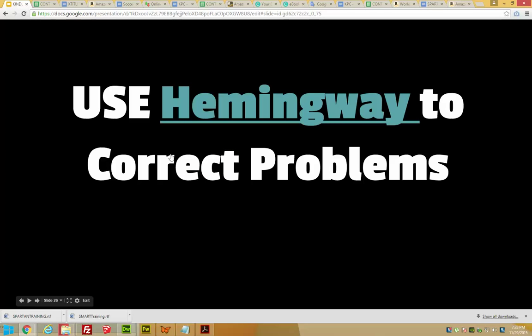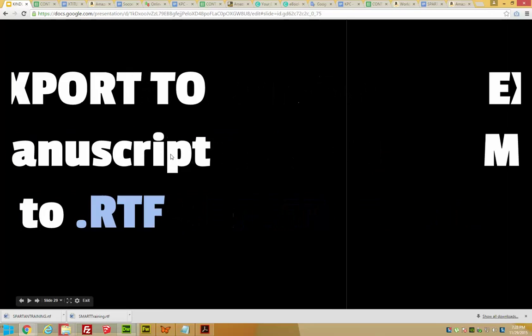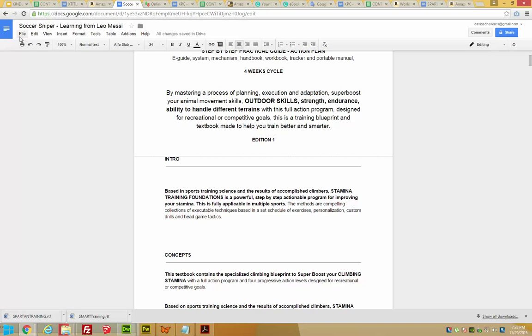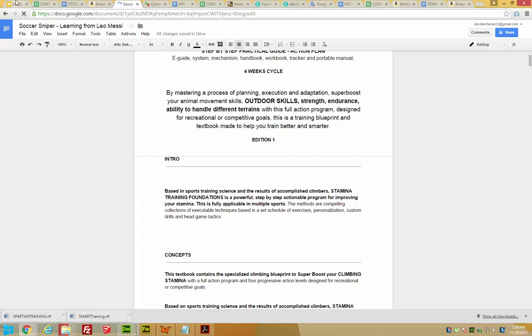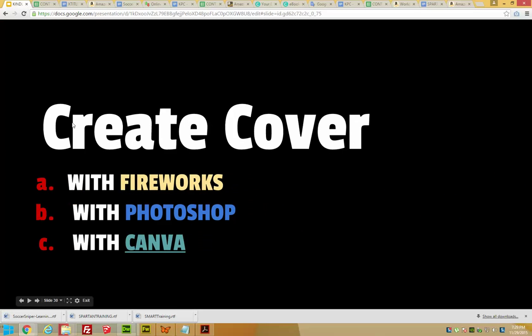Next thing you want to do is translate. If you need translation, use Google Doc. Export your manuscript. So what you do eventually in the process is you go File, Export. Then what you want to do is create a cover. You can go and create it in Canva.